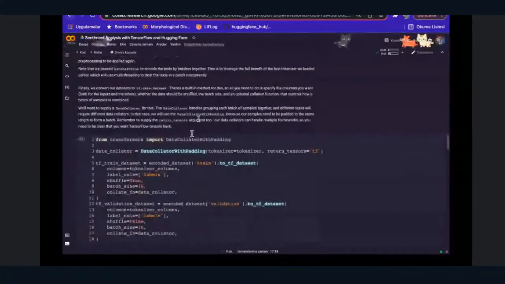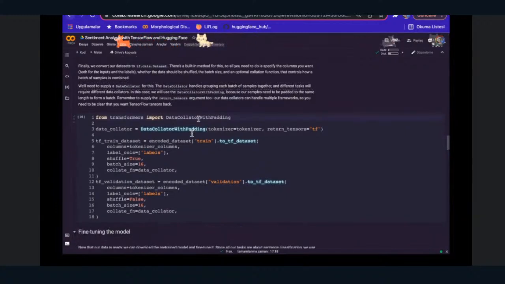And then we are going to use something called a data collator, and the data collator basically handles grouping the samples, you know, each batch of samples together. And every task has its own different data collator. And in this case, we have this data collator. This is just a pre-processing step.